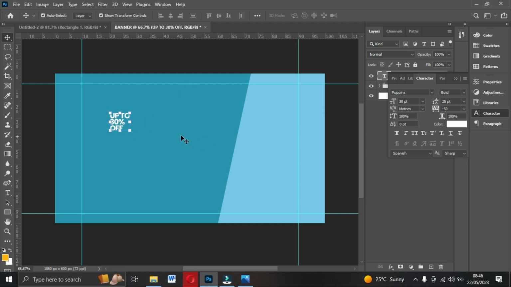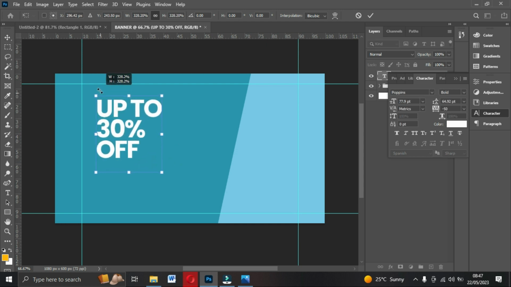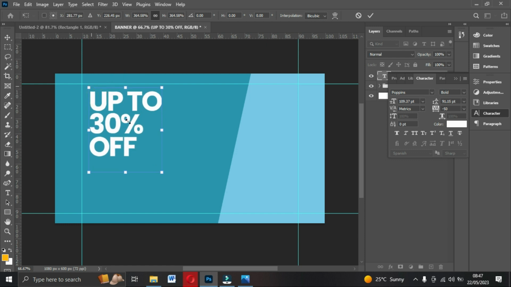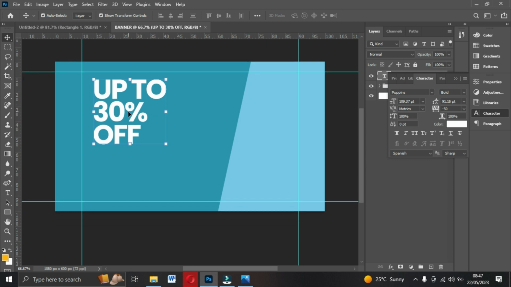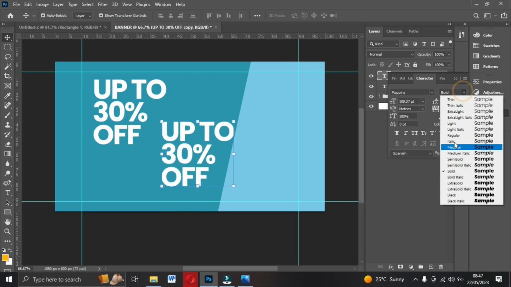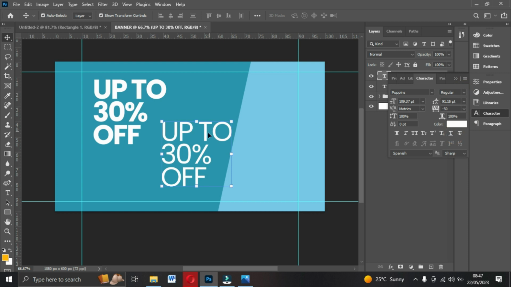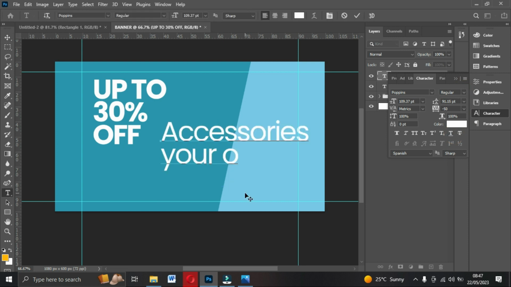Okay, so what we do next is to expand the text. Okay, so just click on any edge and expand the text. So I have something like this. Very good. So over here, what I'll do next is to copy this. All right, so Ctrl J to copy, bring it here. Okay, then I'm going to change the font to regular. All right, then I'm going to use accessories your phone needs. Amazing. So you have something like this.